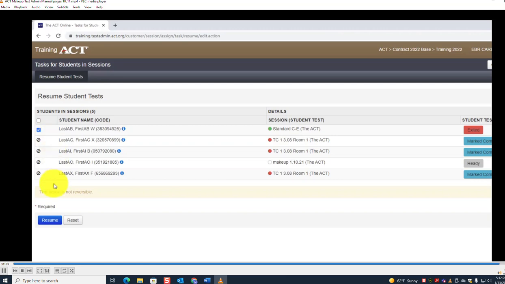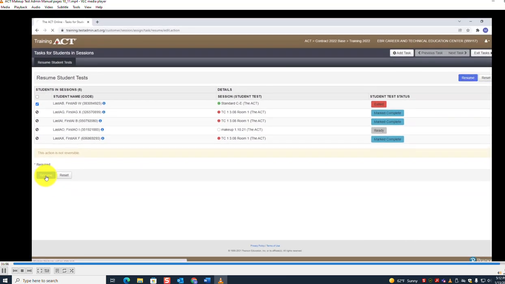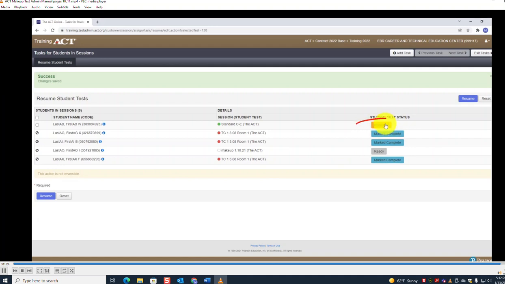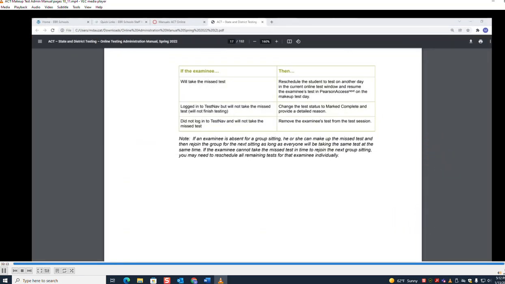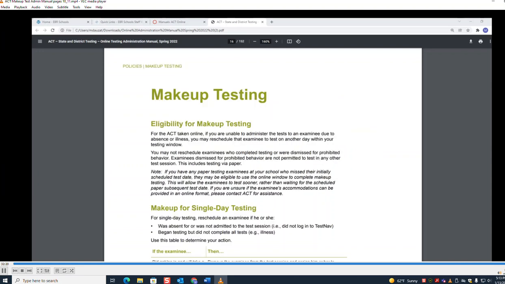And then we click resume, and now exited becomes this orange resumed. So the student is now ready to take that second test the next day. Okay, so that's how you're going to change to resumed. All right, so that's going to take care of this section of the administration manual dealing with makeup testing. If you have any questions, just make sure you ask.